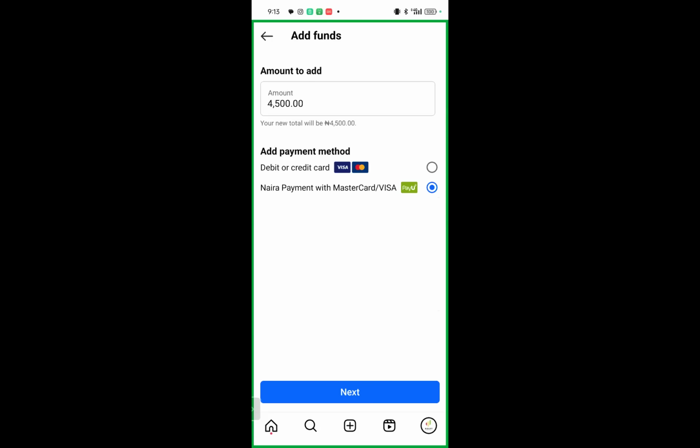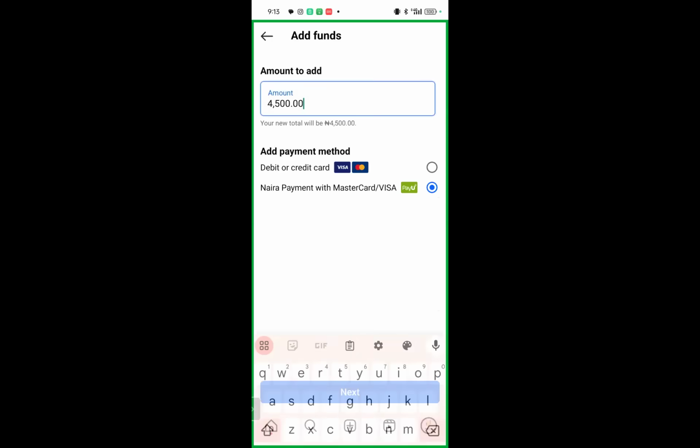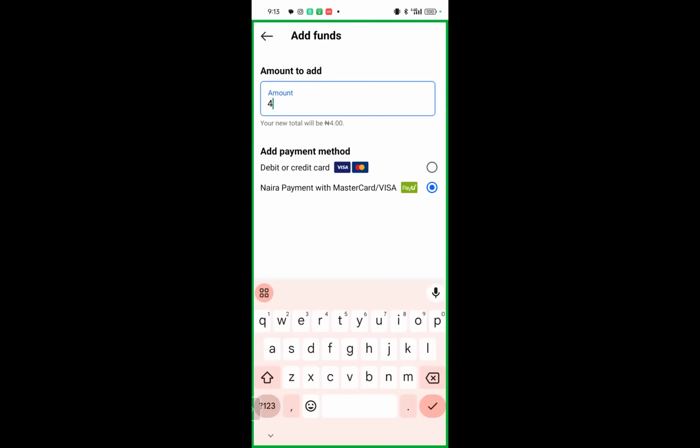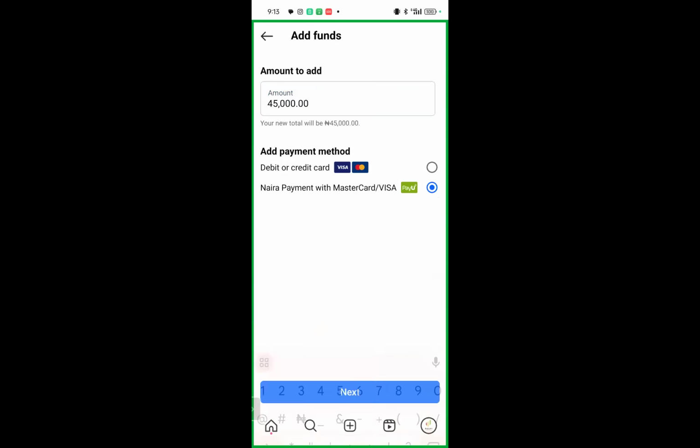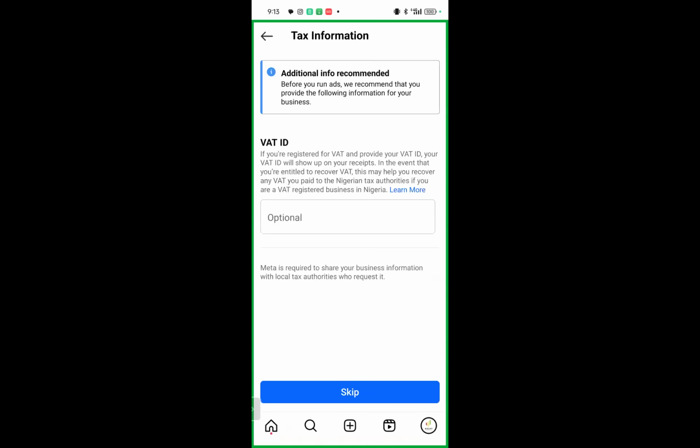So you see, similar to what we saw on the Ads Manager, you see the same thing here again. Change the money to 45,000, which we have done. Use Naira payment with MasterCard. Click next. Then you can see, skip this part. Then by default, it will open a page on your browser by itself, without you touching anything. Can you see I didn't touch anything? It opened the browser by itself.